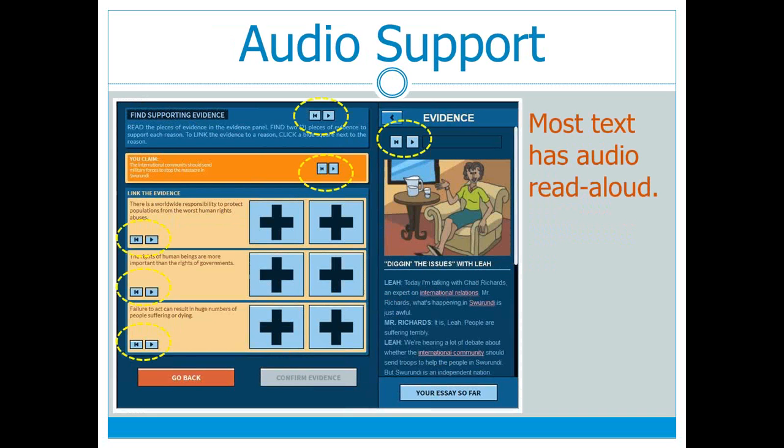Audio support. I did not mention this in the walkthrough, but Drafting Board includes an audio read-aloud feature for students who need it. You'll find that almost all of the static text has the audio playback feature. Unfortunately, it cannot be disabled, so if you don't want most of your class using it, you would need to manage that as an expectation. But the audio is there for students who do need that extra support.